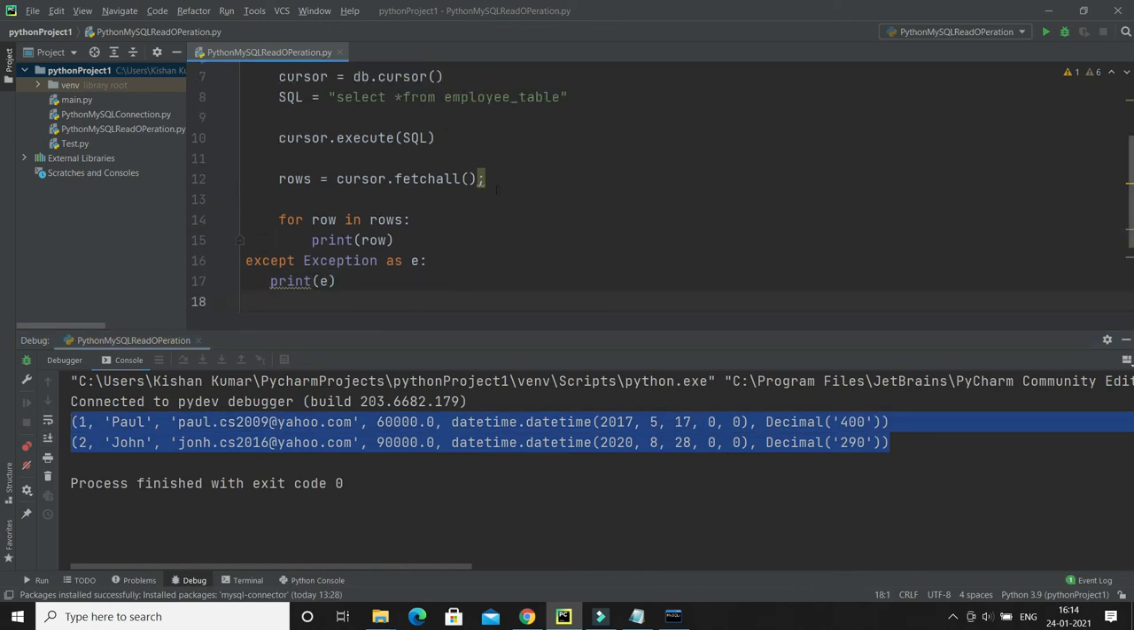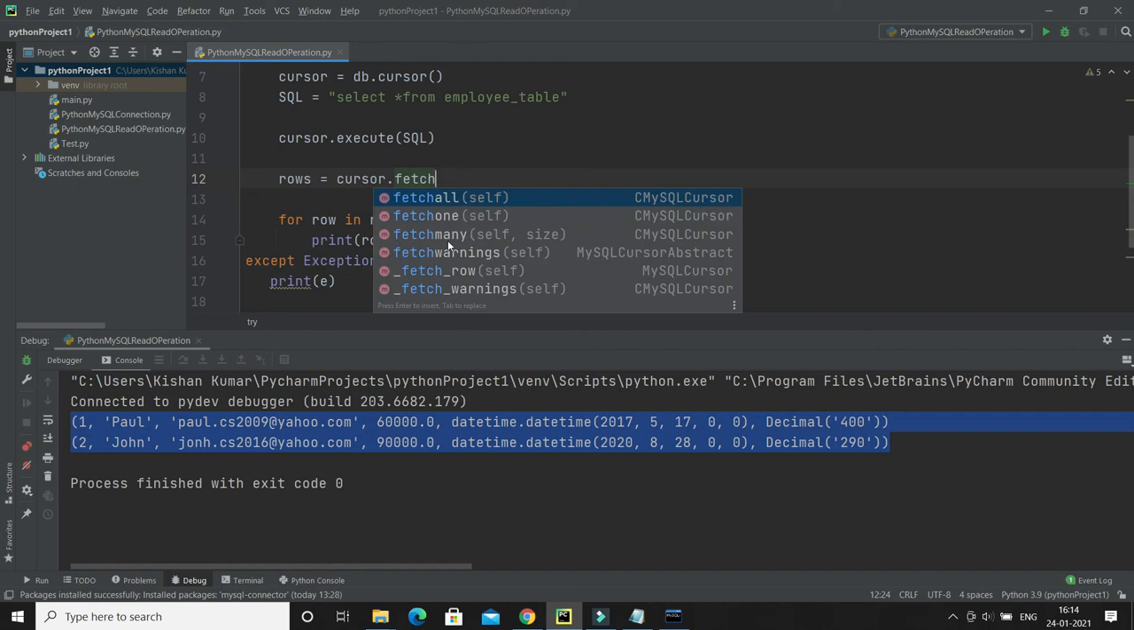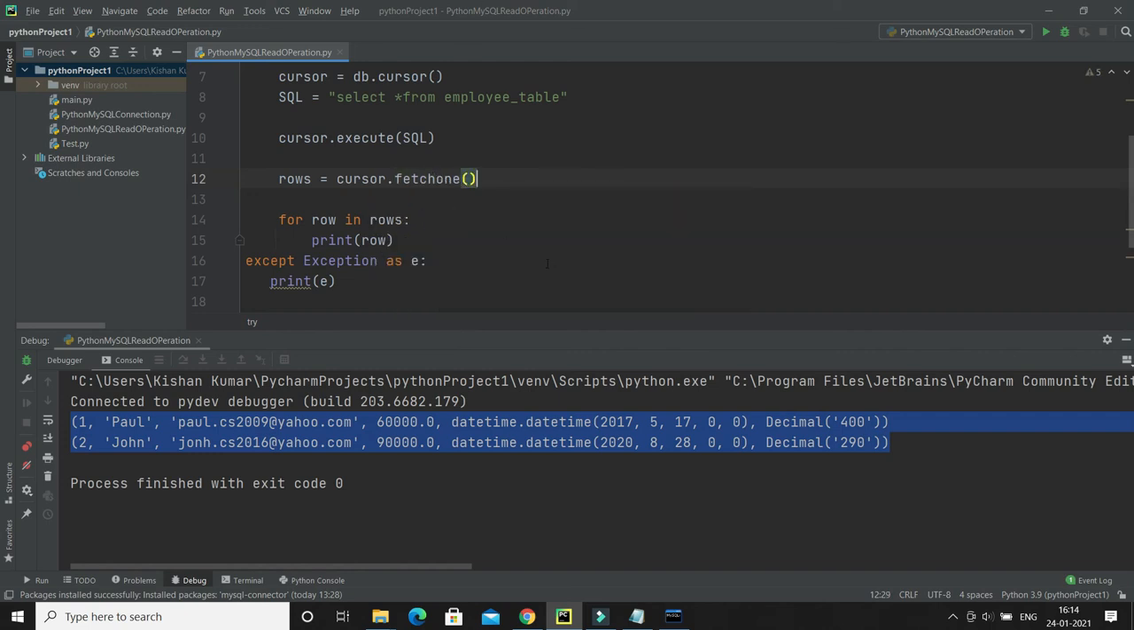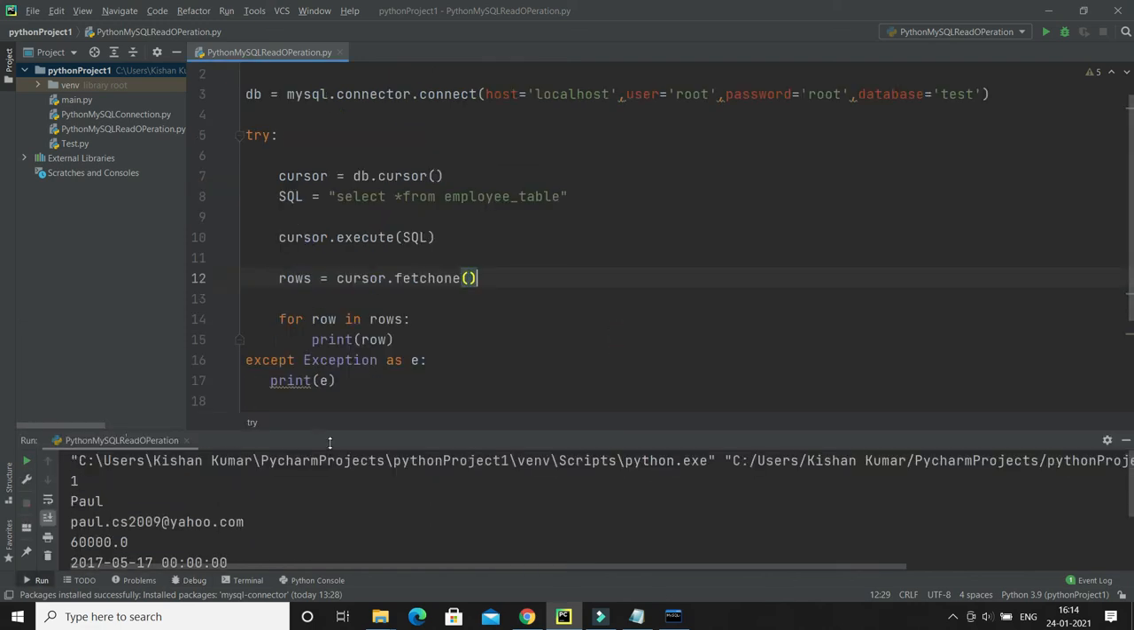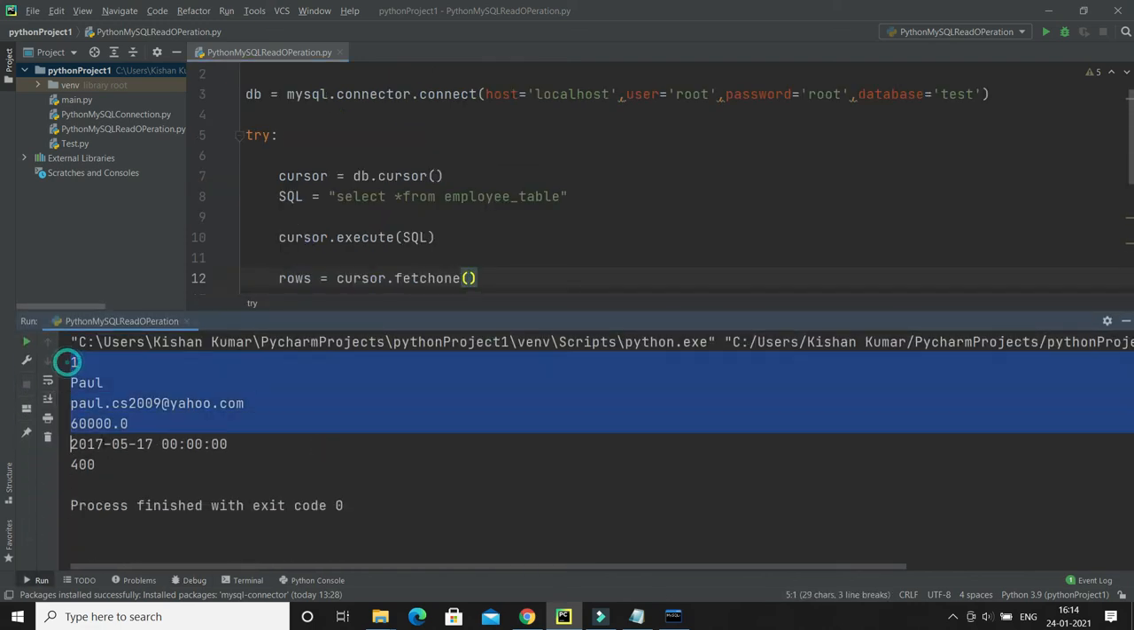Let me talk about some more functions available in the cursor, like fetchone. Fetchone will bring only one, meaning the first record from the database. If I run, this will bring only the first record from the database, and all the attributes are getting printed.